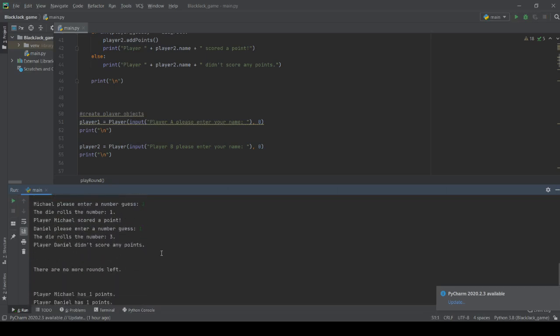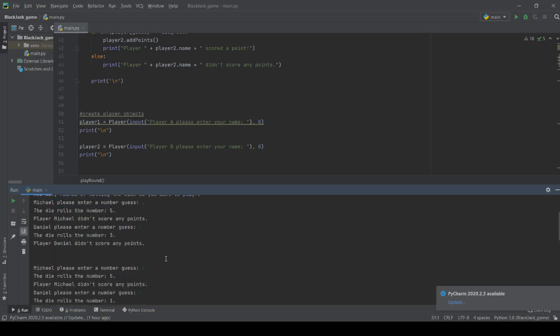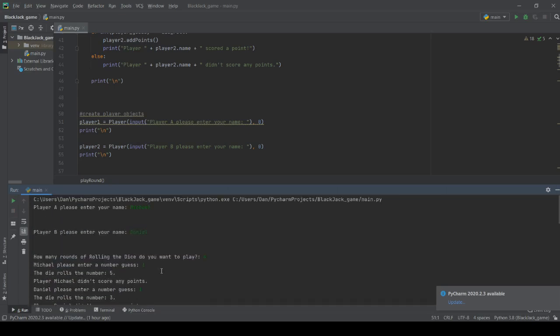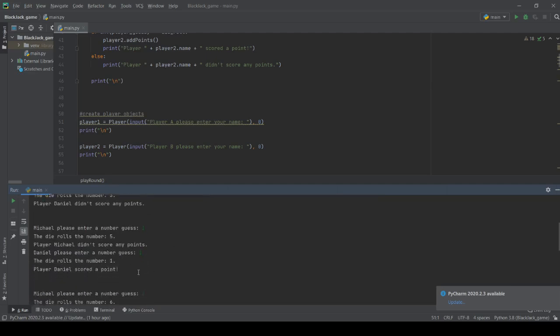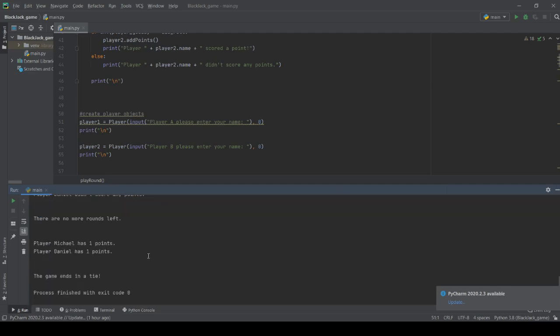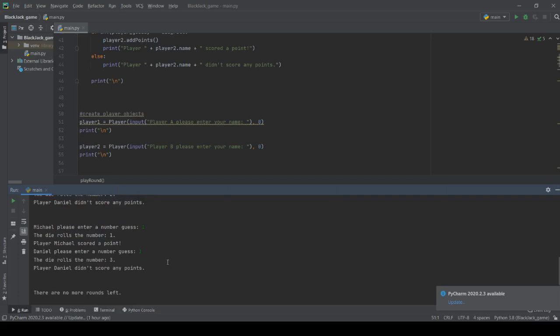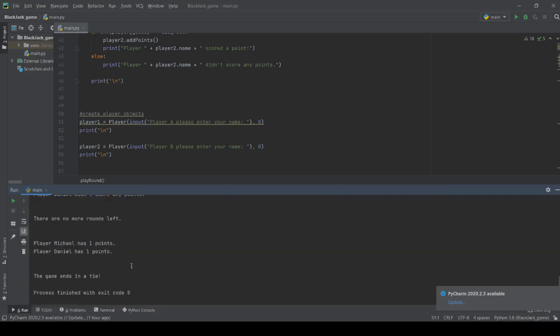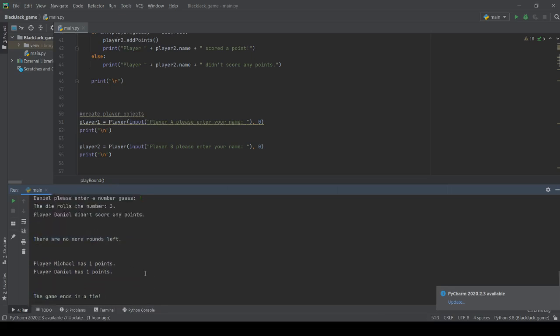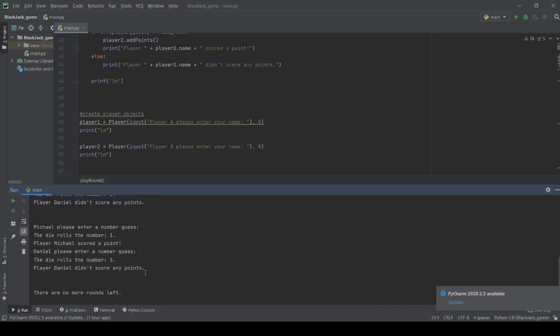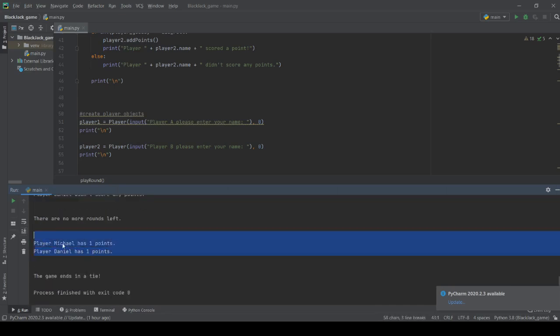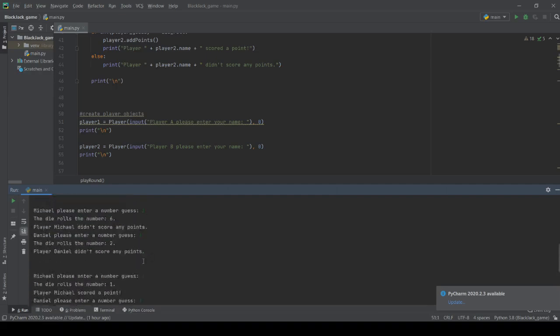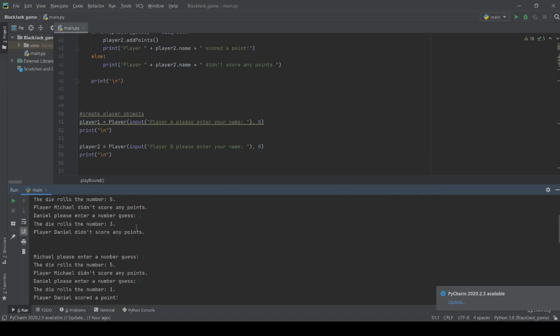Okay. Who scored the points? Okay, Daniel scored a point. Okay, Daniel and Michael each scored 1 point. So this is correct. There are no more rounds left. Okay, the game ends in a tie. Okay, yeah, everything's correct. So their total number of points was calculated correctly, and then the game ended in a tie because each of them scored a point. And we played 4 rounds.